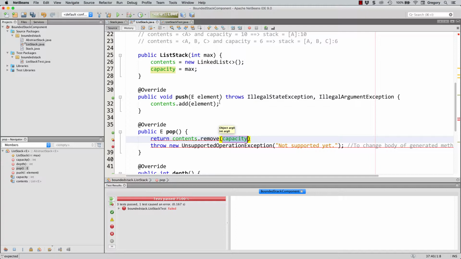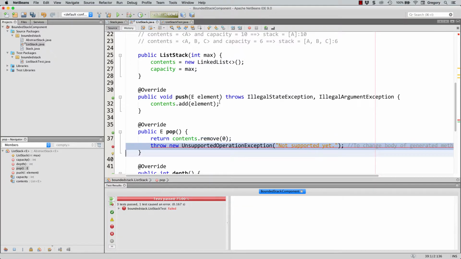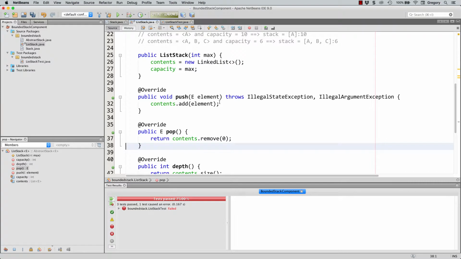It wants an index. So I kind of know what to put in there, but for your edification, I'm going to put 0 in there and just see what happens. Okay, I happen to know that that's not ultimately correct, but let's put it in there. It wants some integer index. I put 0 in there. Okay, let's run the tests.